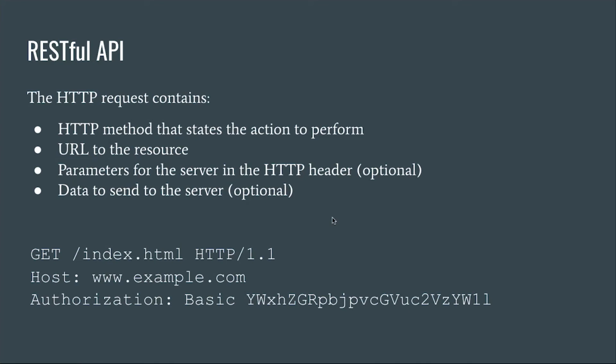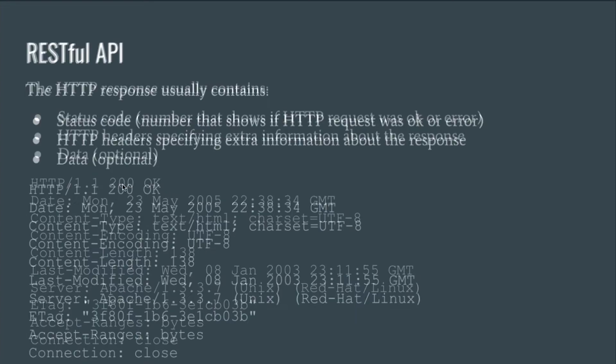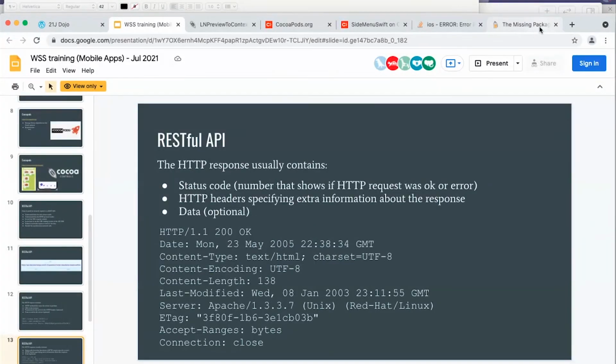So after you query, the server will reply you with a response. So the HTTP response typically will contain a HTTP status code. So in this case, 200 stands for OK. There are other HTTP status codes which may represent different statuses. So you can actually query them.